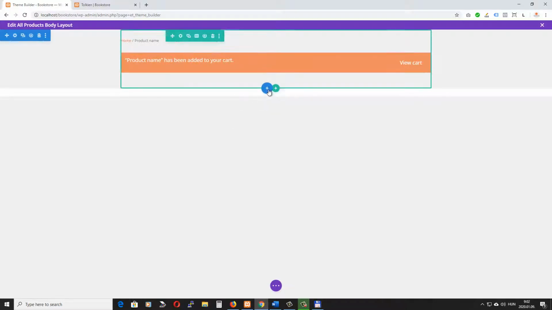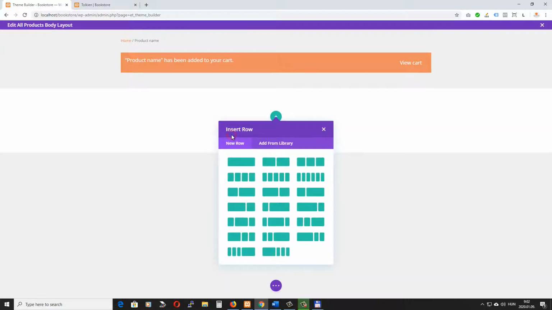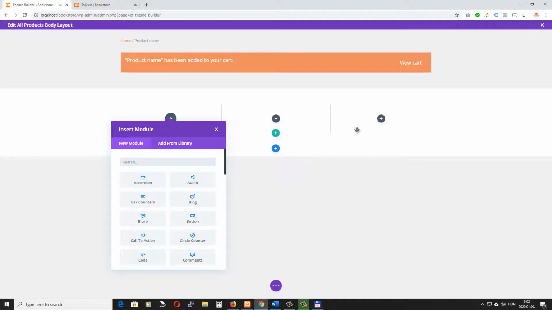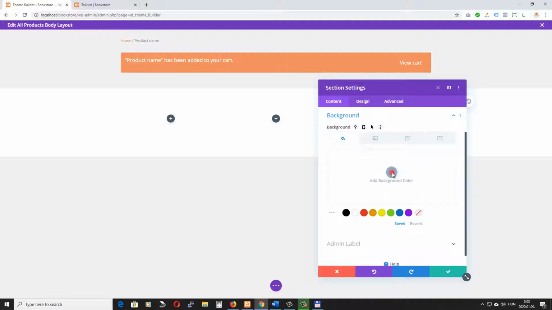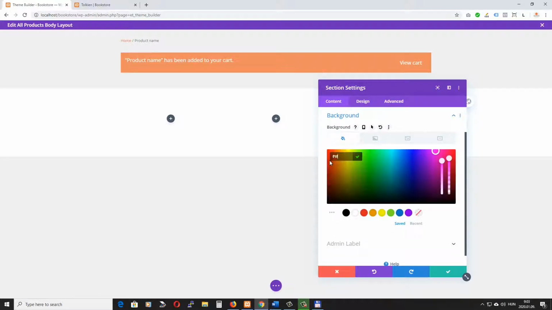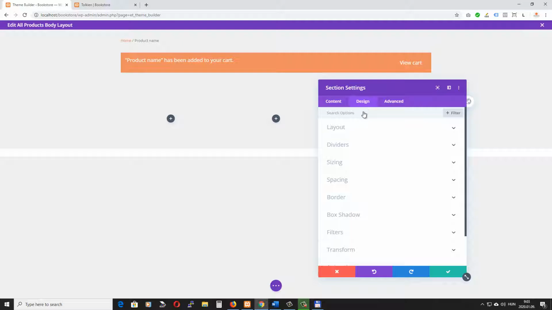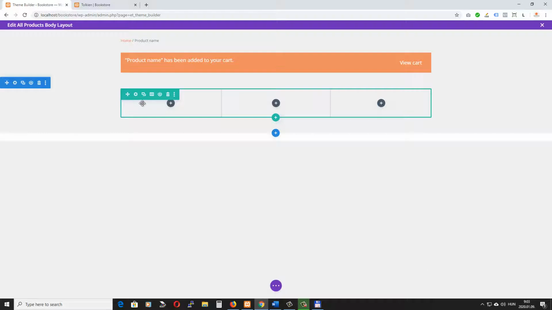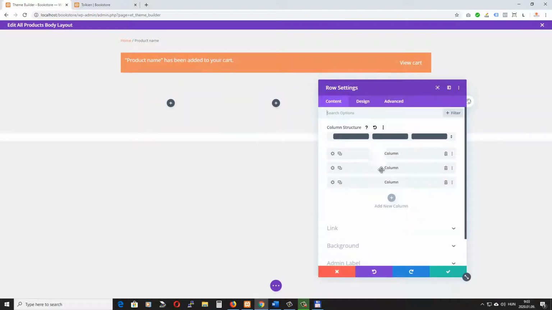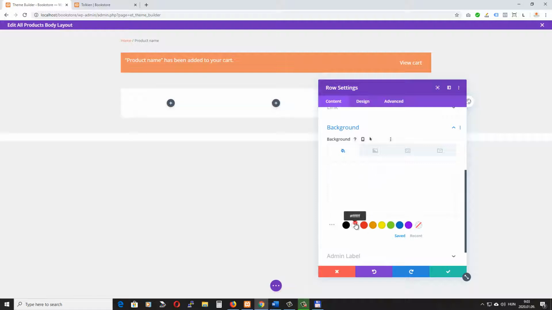Now let's add a new section. And this is going to contain 3 columns. This is where we are going to display the product. Let's change the background of the section. And let's add 0 pixel top padding. And let's go to the row settings. The background should be white.